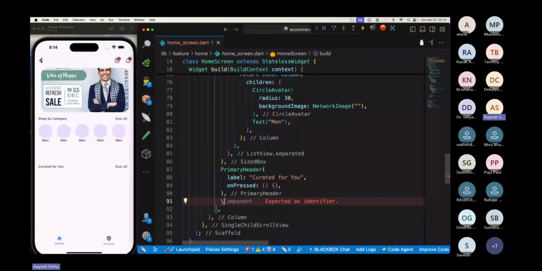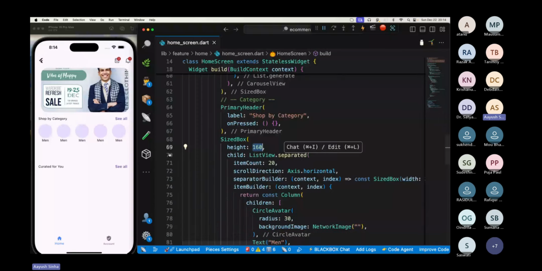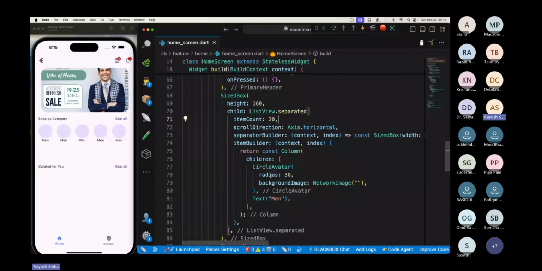So after this, why is there such a big gap? Because we have provided the height of 160 in the size box above the list view. But in the list view, we have only a circle avatar and text, which won't take 160, because the radius is 30. So if the radius is 30, it will take 60 height for the circle avatar, and then the text will take something around 20 or 22. So I will just reduce it to 60.